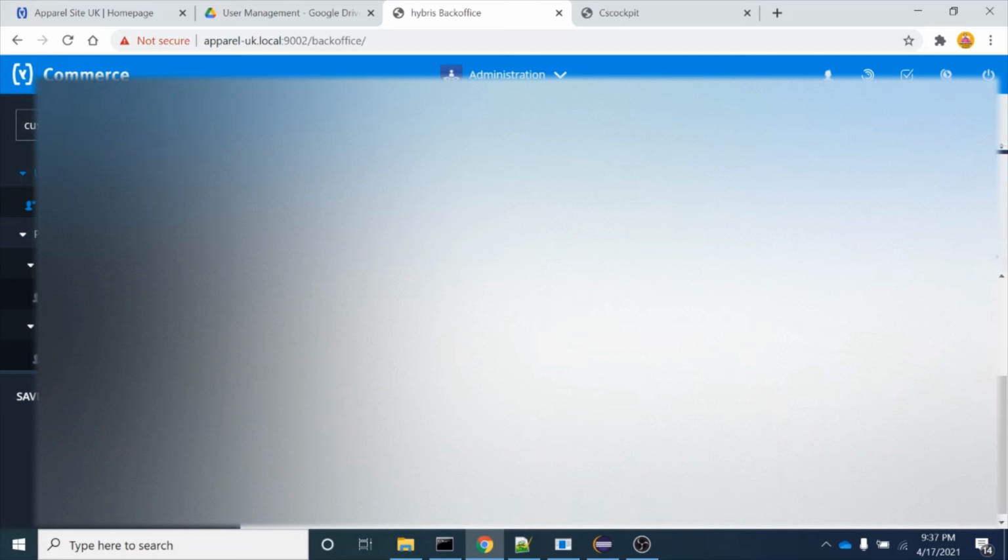Any user with this customer group will not be able to access any type of cockpit, like CS cockpit or back office cockpit. All these configurations are done in Hybris, right?